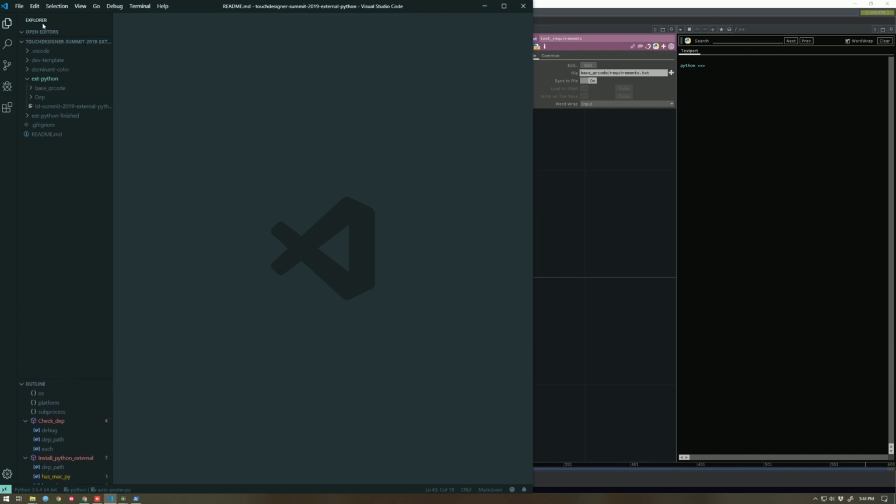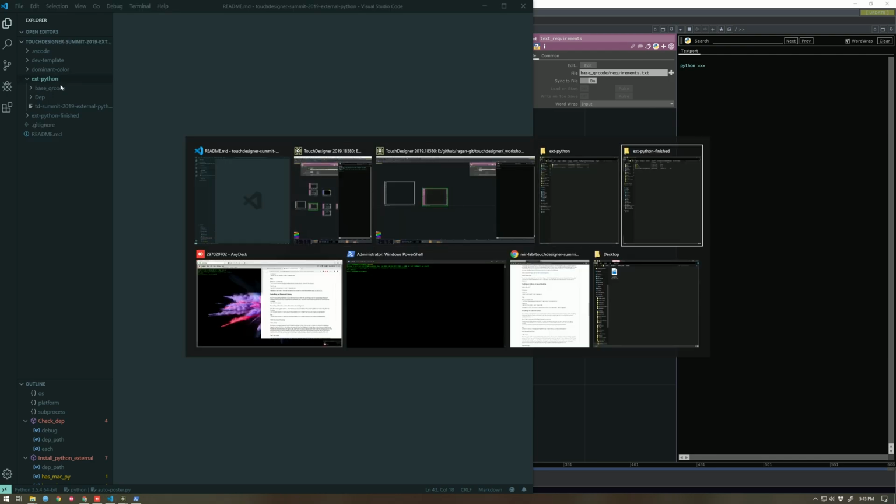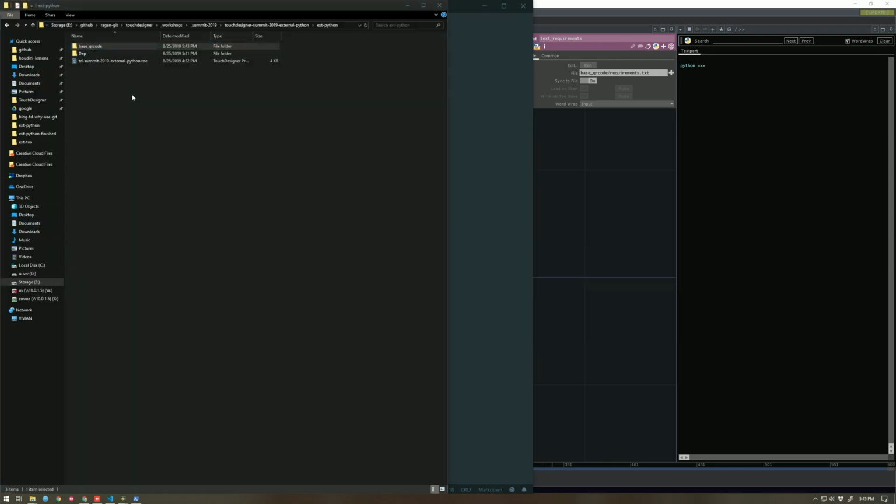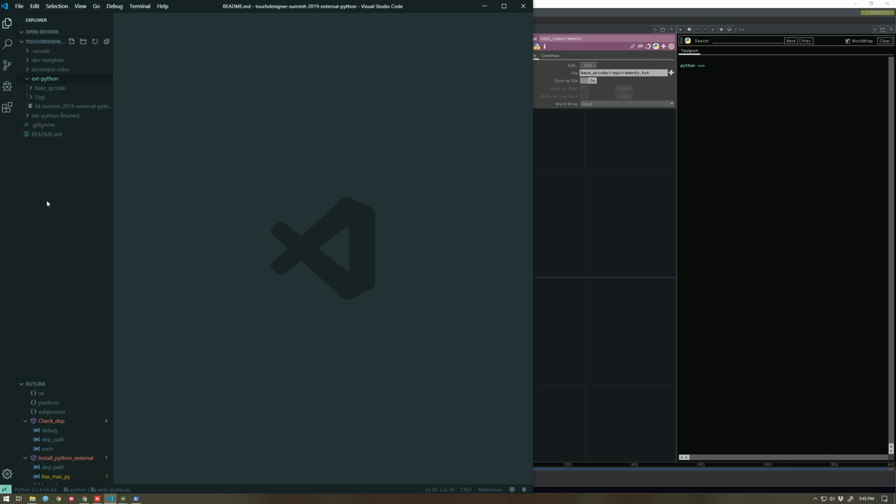On the left-hand side, I can see the same directory structure that is actually in my folders. So if we went up one, we'd see the same folders as live over here. I'm going to look in external Python, then in my base QR code. There's my requirements.